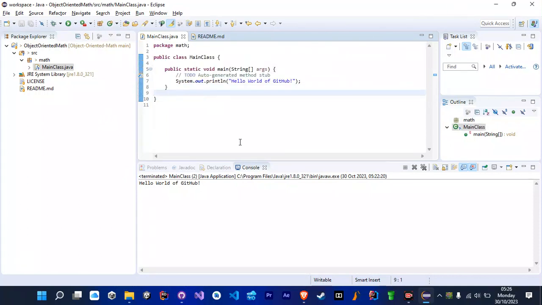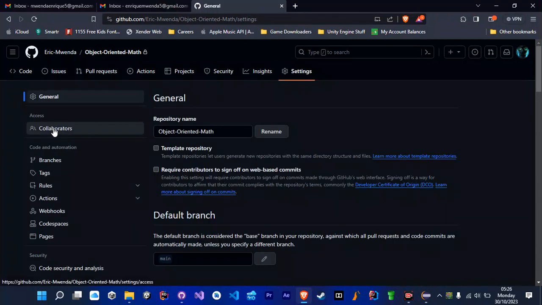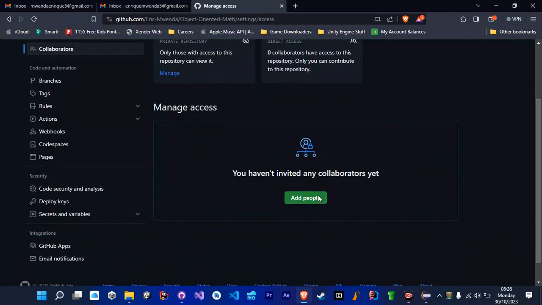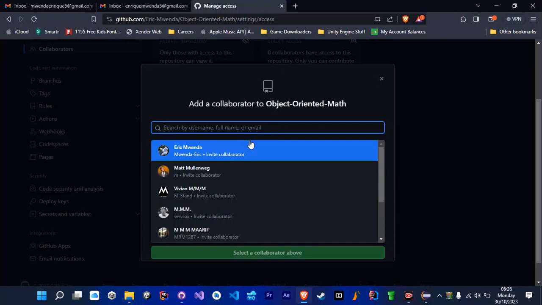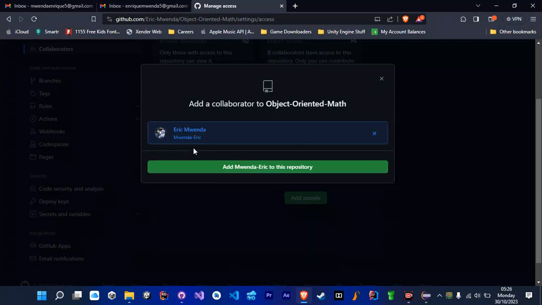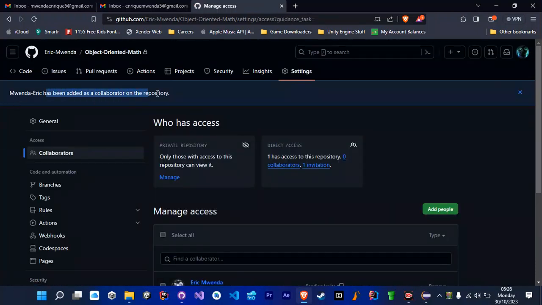Okay, so now let's invite people to this repository. I'll go to settings of the repo and then collaborators, and then let me add people. I will add my other GitHub account, which is called Mwenda-Eric. This is Eric Mwenda. As you can see, it's actually the first one here, Mwenda-Eric. When I add him, he has been sent an email.